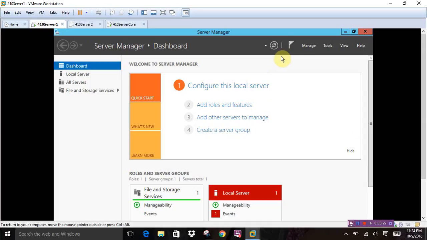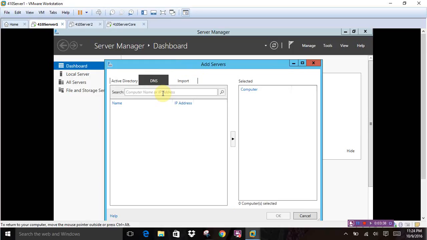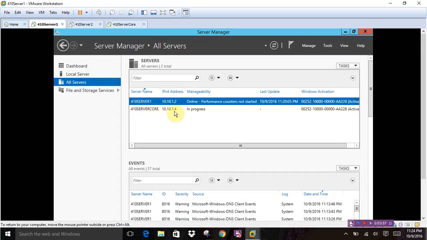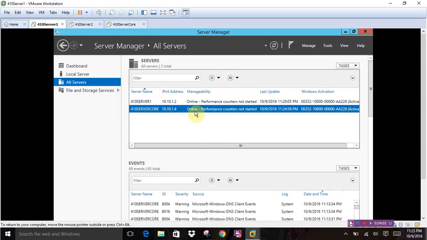We can go into Manage, Add Server. And we'll look it up on DNS. So 410 Server Core. And we'll just add it over here. Click OK. And then we'll go to All Servers. And here is our Server Core.